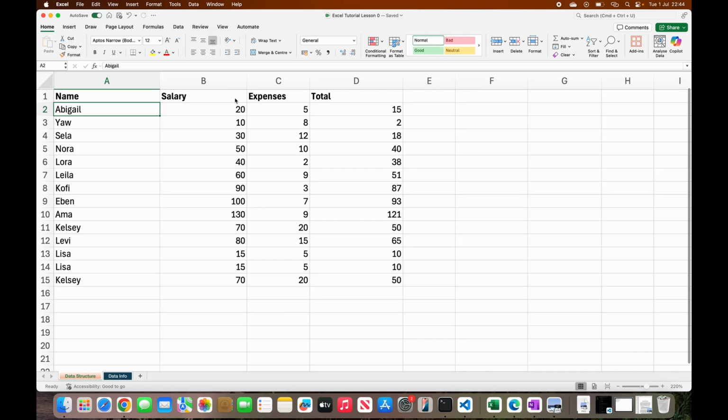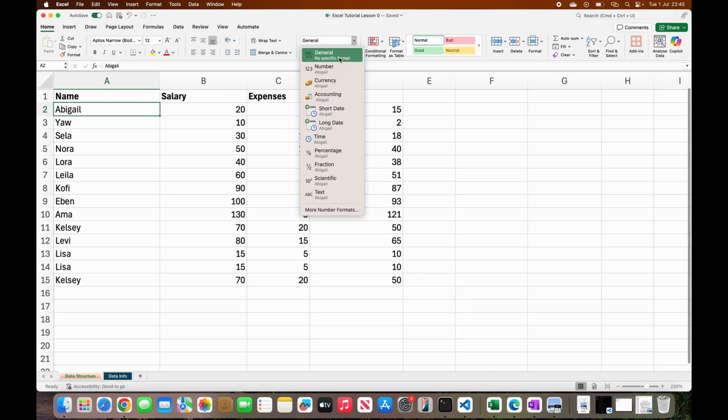Let's begin with Excel number format. Anytime you open an Excel file, you realize that the number format is always on General. Under General, you get to see the kind of data that you are working with. When you click on General, it specifies both alphabet and numbers.